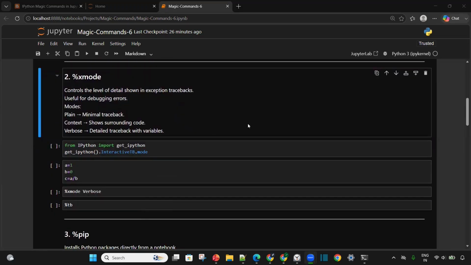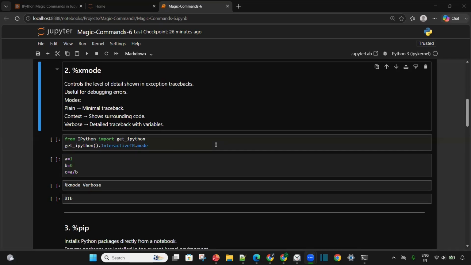Next, let's explore the command %xmode. So %xmode is a magic command which controls the level of detail shown in exception tracebacks. Okay, so this is useful for debugging errors. We get the exception details in a more detailed format. So let's see how this works. We have three modes for this: plain, context, and verbose. So verbose is a more detailed traceback of the exception.